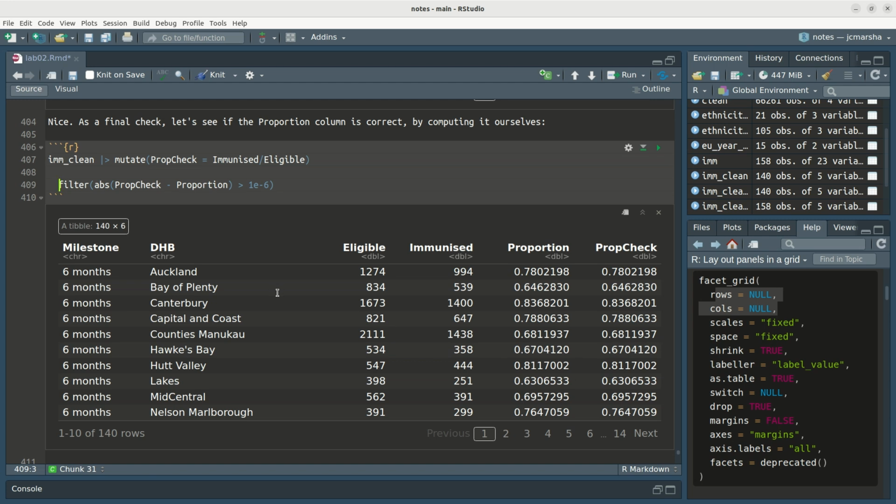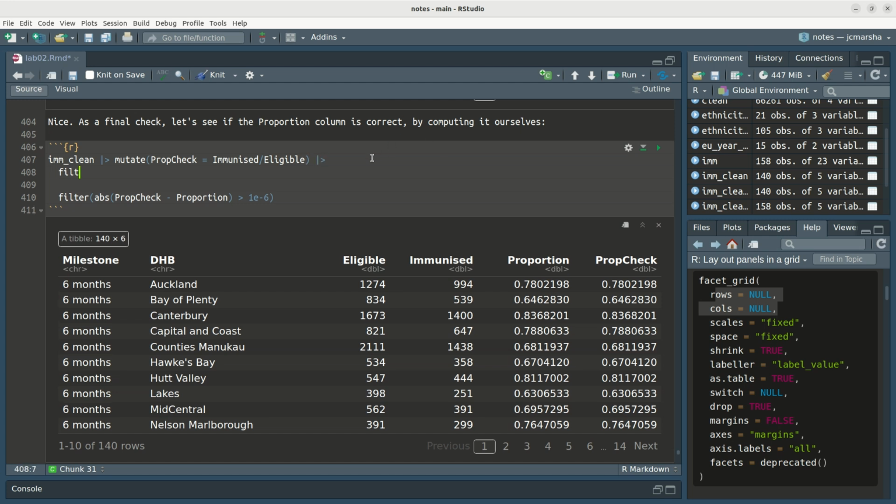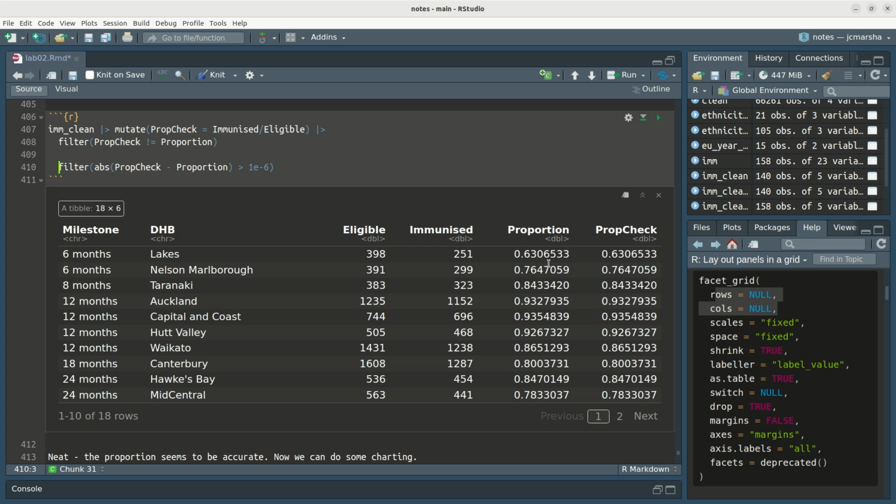And I'm not comparing them with equality, right? Because things might have been rounded. So the proportion here was stored as a double precision number in the Excel sheet, and it may well be that it was rounded in that process. So let's check. If I just do not equal to, then I find 18 rows where the proportion and prop check are not the same. So the indication is that the proportion stored in the file is different to the proportion computed from eligible and immunized.